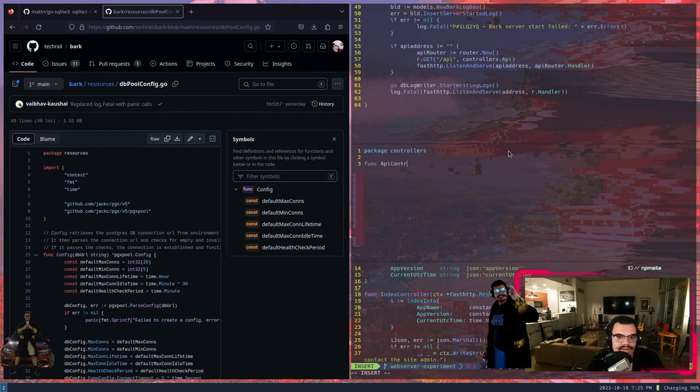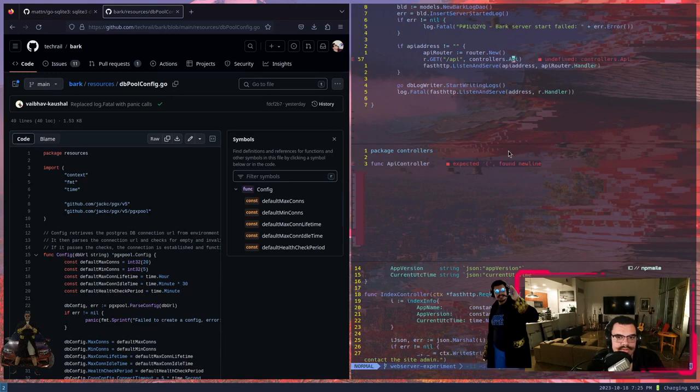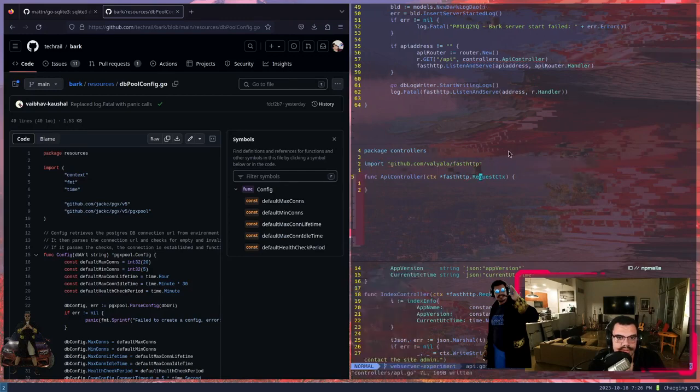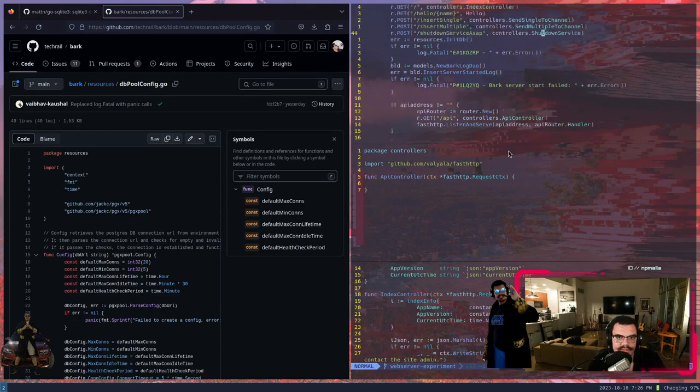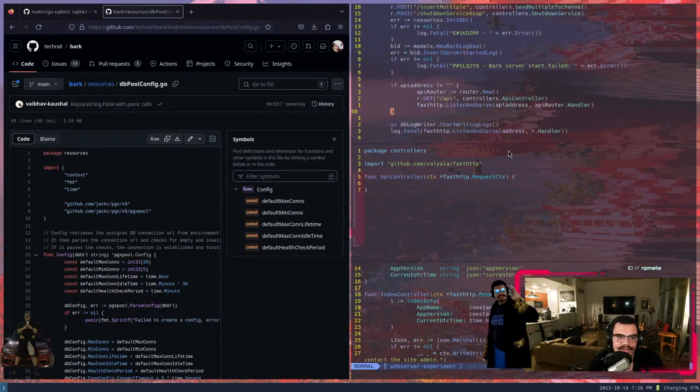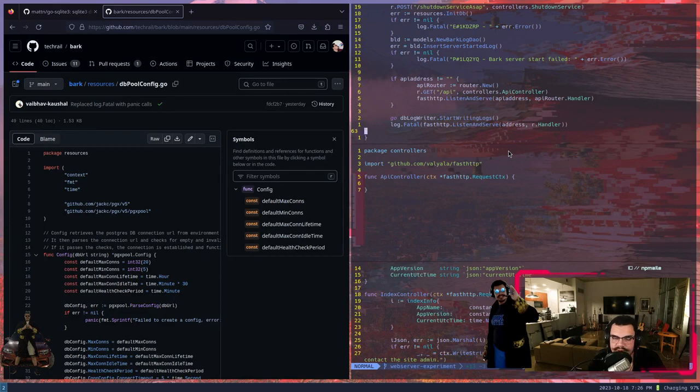API controller, which I will call this API controller just to make it look like the others. Context pointer to fasthttp.RequestCtx. Fantastic. Let's import that bad boy. And I don't know why that was weird, but there we go. So now this works. So now I have the /API, which is fantastic.